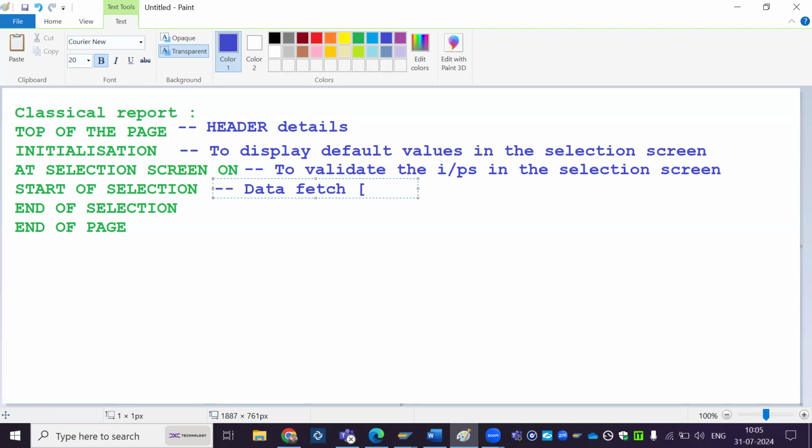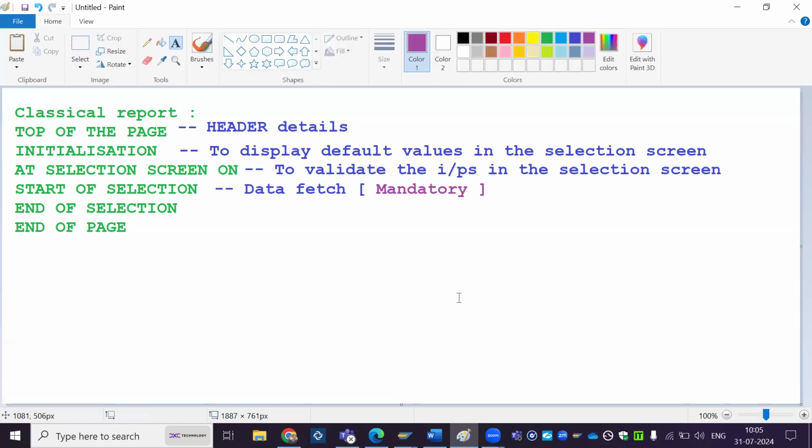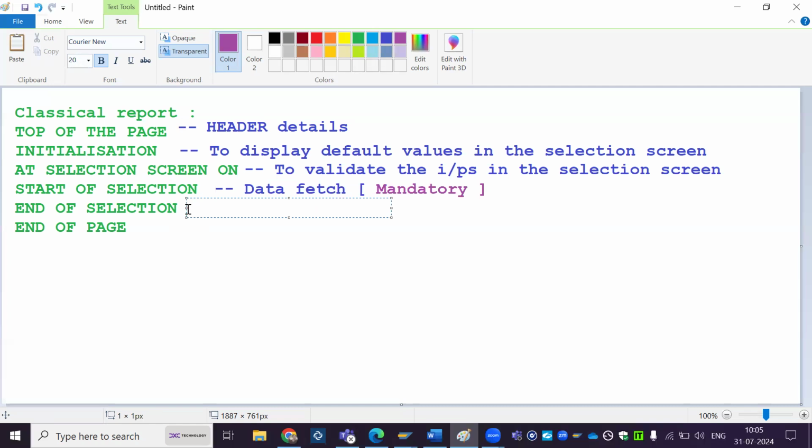And one more important point, this is also a very, very important certification question. What is the mandatory event in any classical report? Start of selection is the mandatory event in the classical report, and all the others are optional. Only if they ask, then we will use the other events. But we definitely use the start of selection event, right?